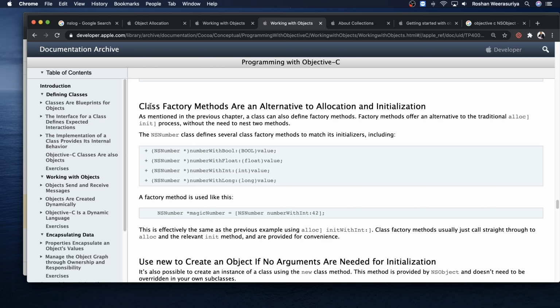Then also there can be class factory methods as an alternative to alloc init. Normally to create objects, you will alloc and init. But in the programming world, there are also certain methods called factory methods. Class factory methods, meaning this plus is a class method. We'll talk about that in another lesson in detail. But for now, the idea is you don't have to always alloc and init. If you define factory methods, as in class factory methods, you can just call that.